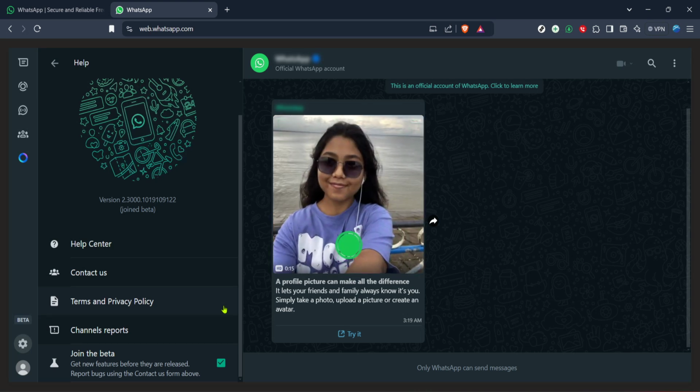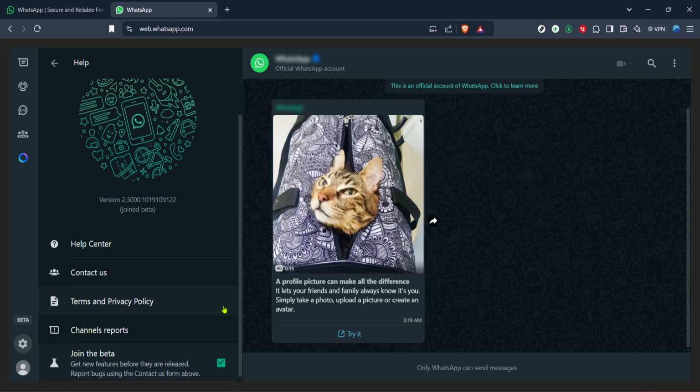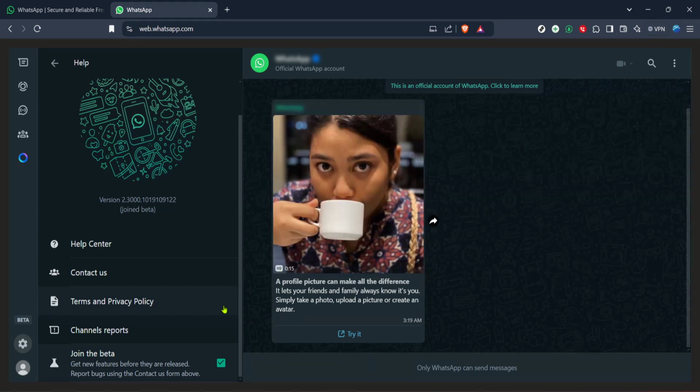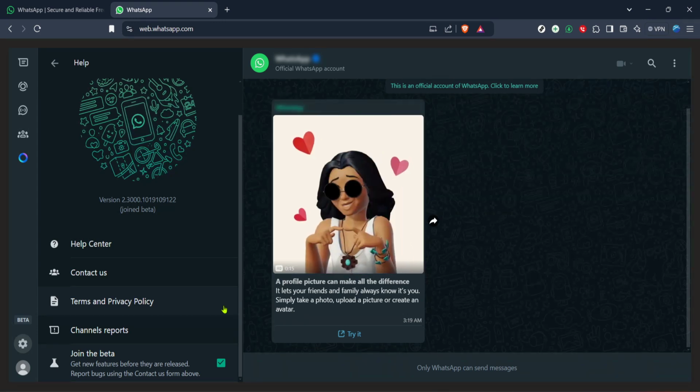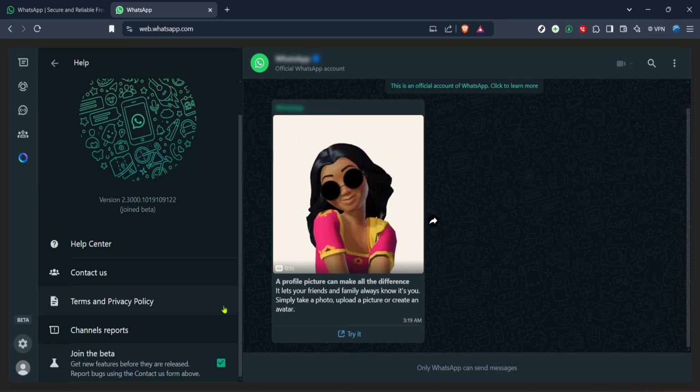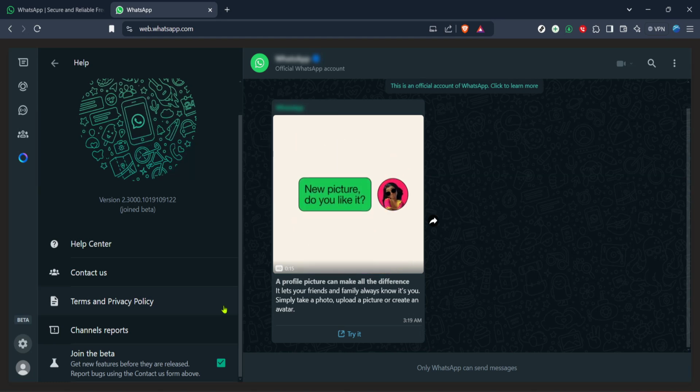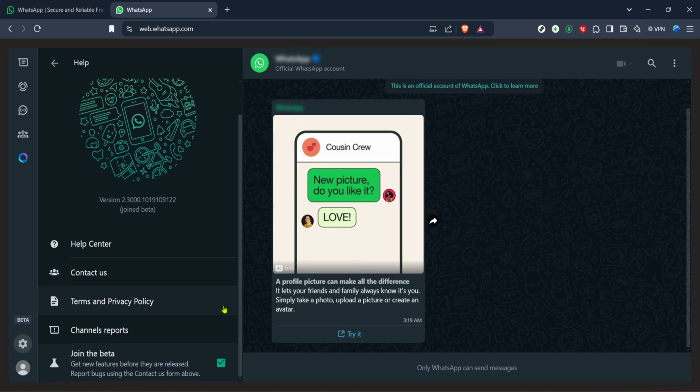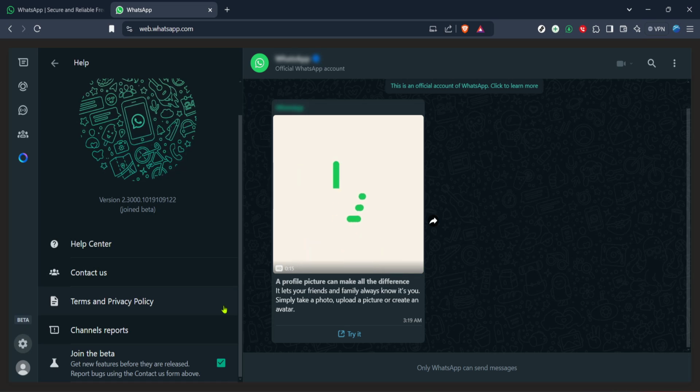A couple of tips to enhance your experience as a beta tester. Regularly update your WhatsApp desktop client or browser page to receive the latest beta updates and features. Keep an eye out for any changes or new functionalities within WhatsApp Web. If you encounter any issues, make sure to report them. This feedback is crucial for developers to make improvements.